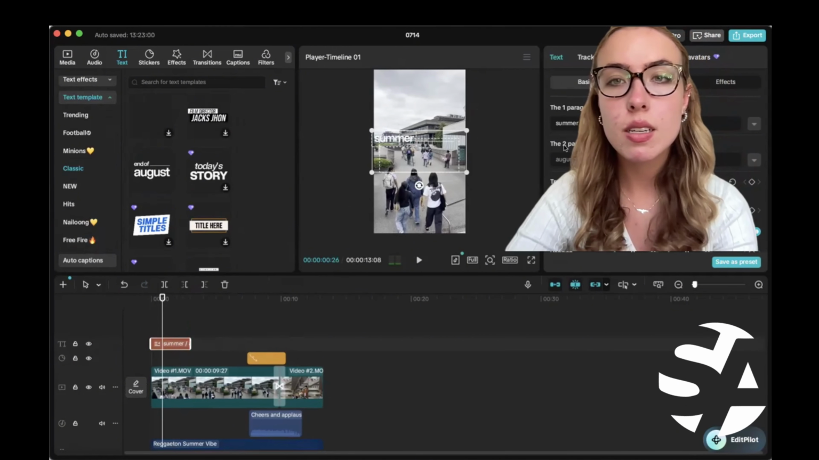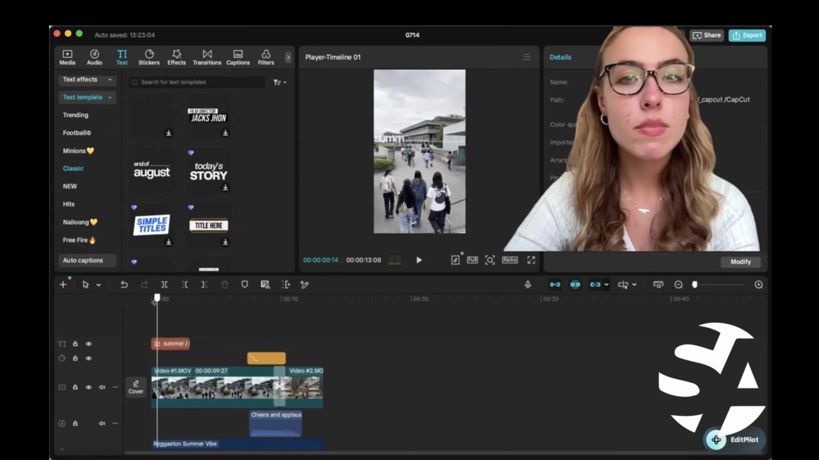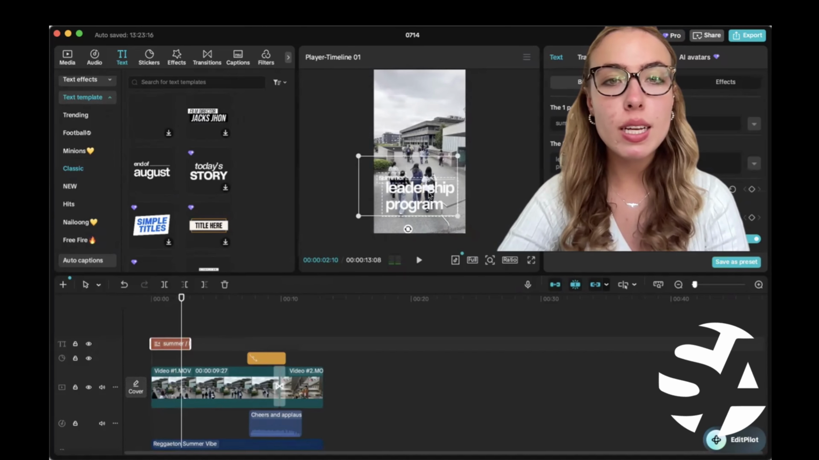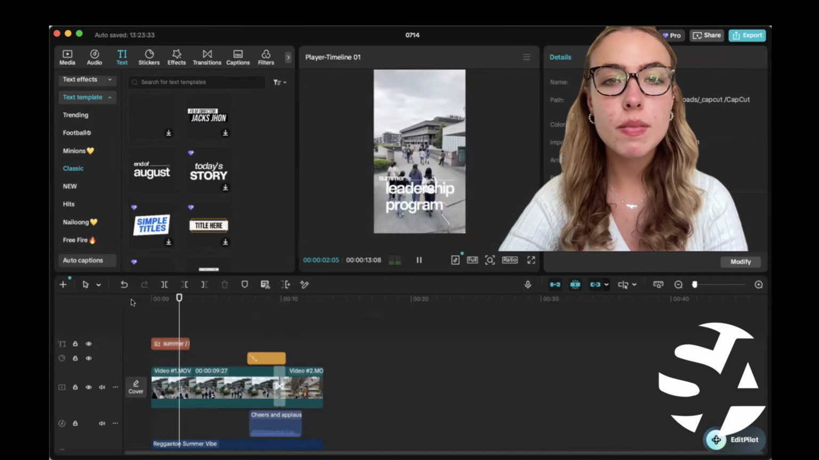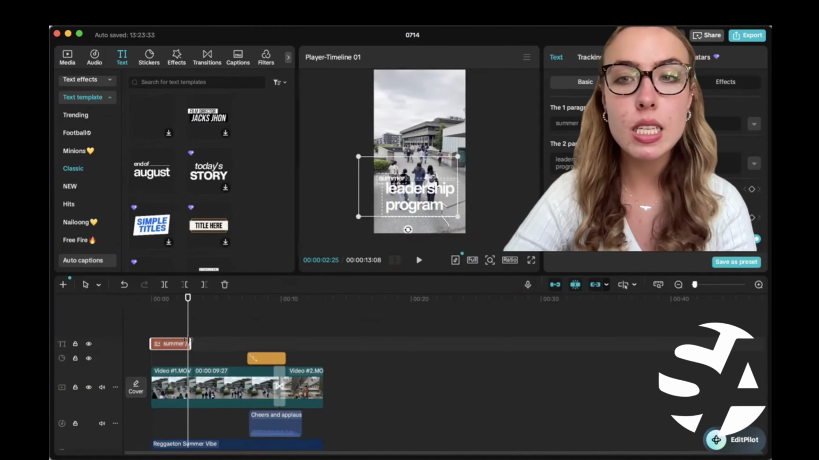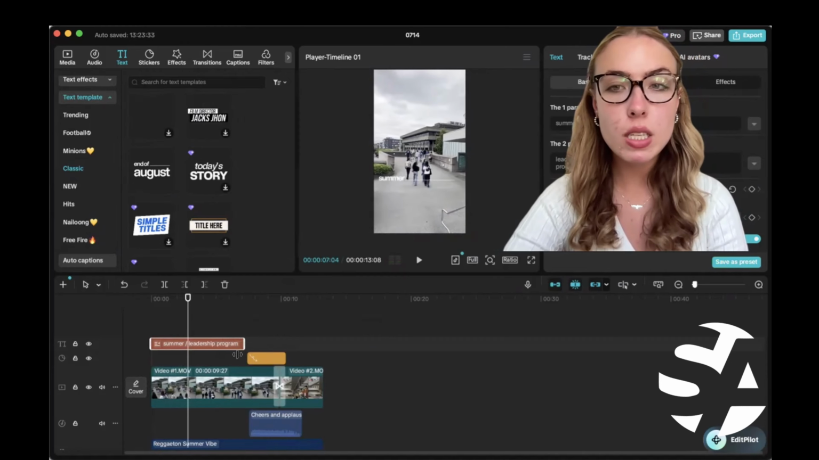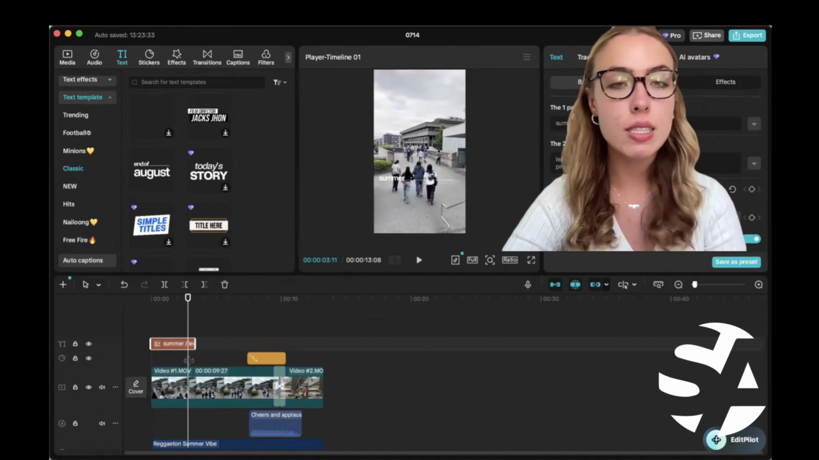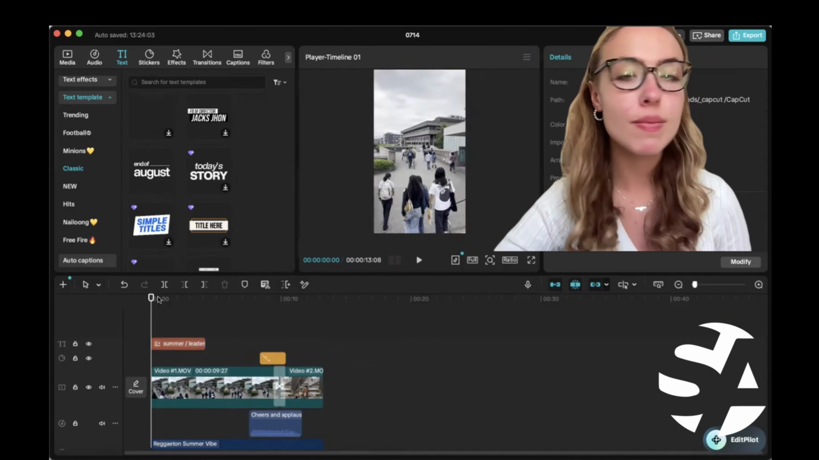Just say summer. Leadership. This text is quite light, so I'll actually move this to the bottom. And you can also adjust the length that the text is on your screen. So once again, similarly to videos and photos, you just drag it to the right, drag it to the left. You can also split if that's something you want to do as well. Let's play through this and see how this video turned out.